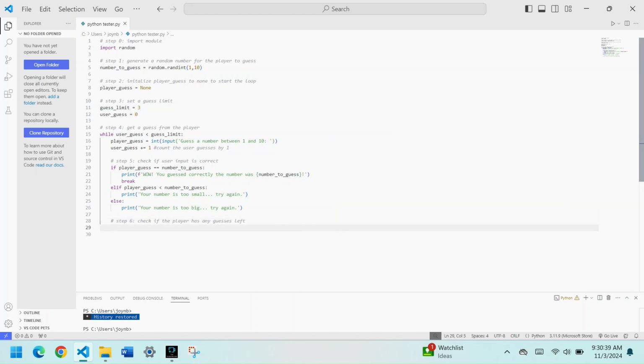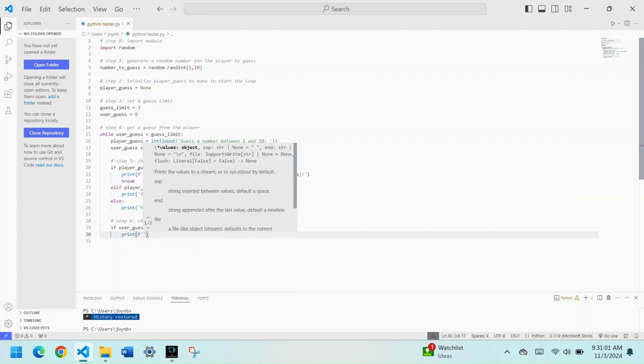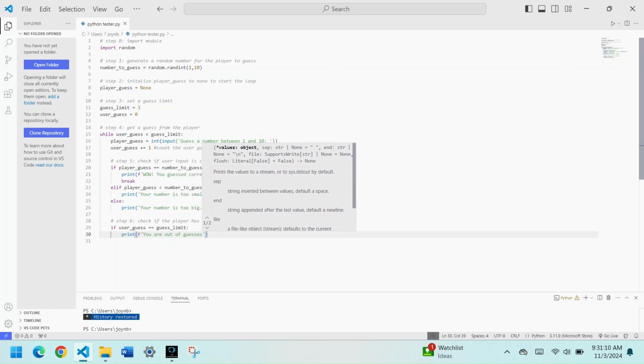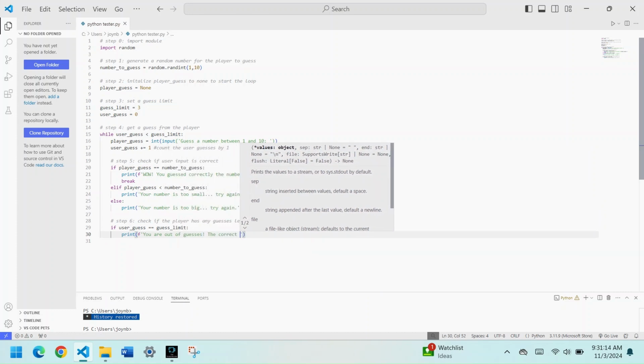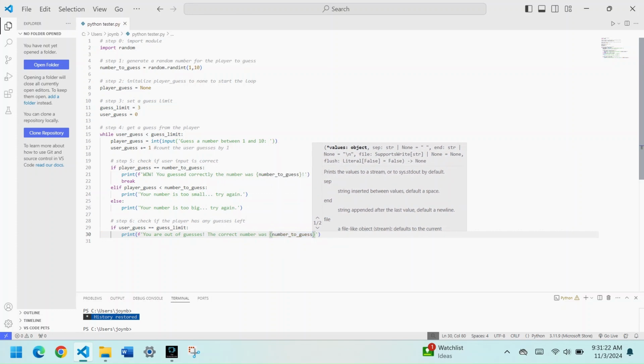Step 6. Check if the player is out of guesses. Finally, at the end of each guess, we check if the player has run out of guesses. If user_guess equals guess_limit, it means they've used all 3 tries. We then tell the player they're out of guesses and reveal the correct answer. This provides closure so the player knows the game is over and what the answer was.